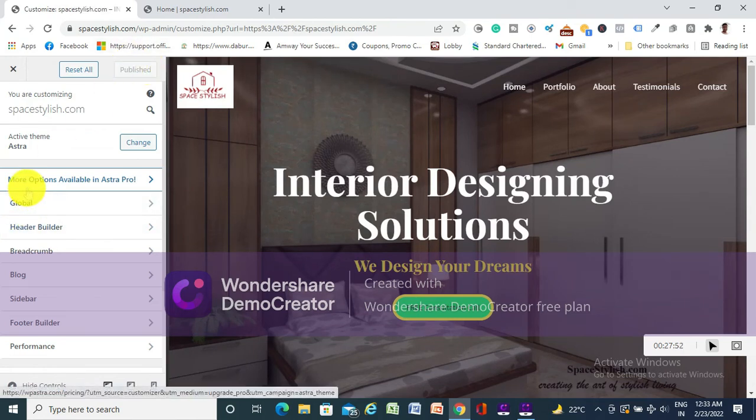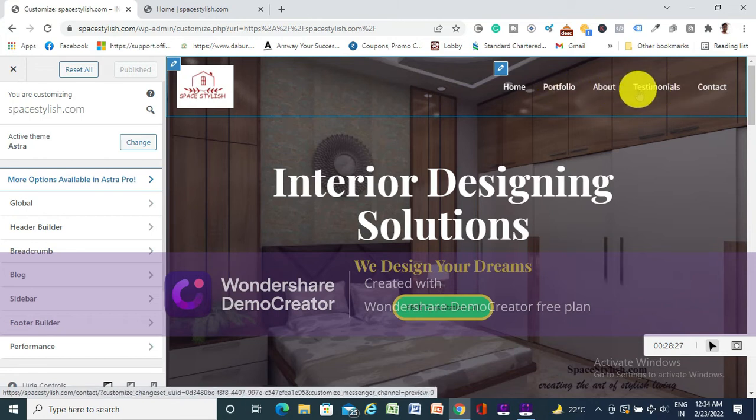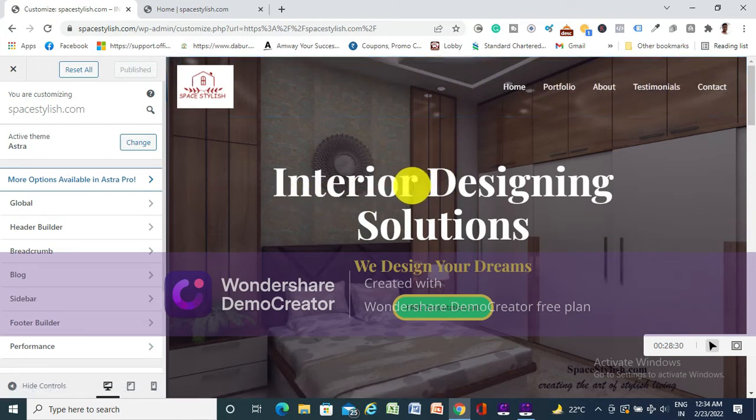Here there are lots of options. The basic thing I will show you. Just take your mouse to the selected area where you want to change. Here, see, I have just kept my cursor on the company's logo. There are two edit options there. If you go here, click to edit this element. Here also click to edit this element. And here you cannot edit.